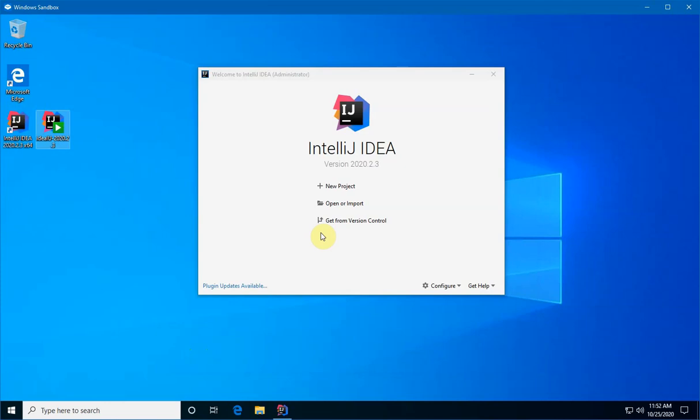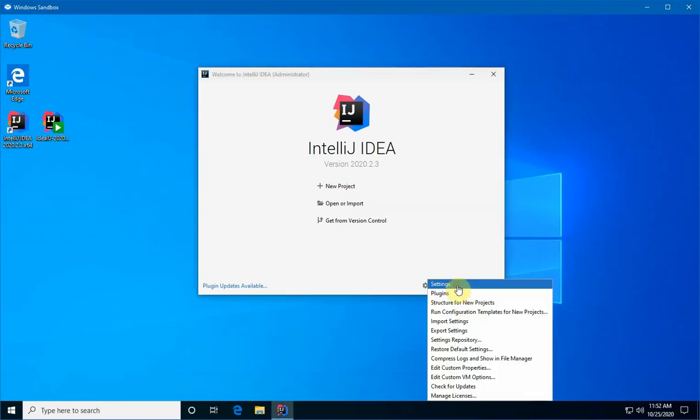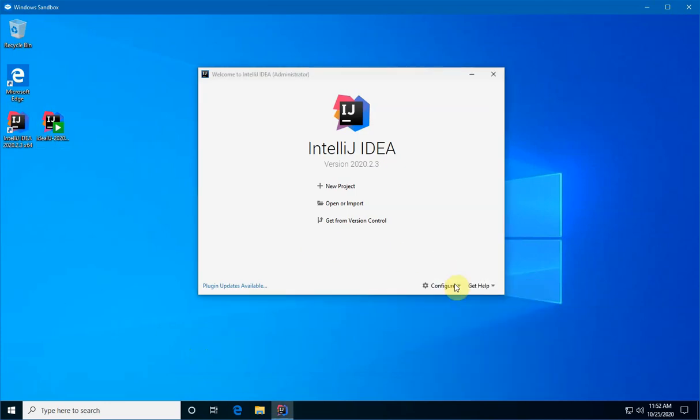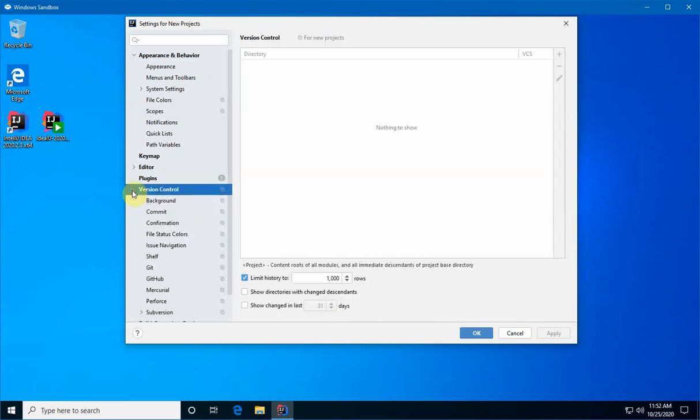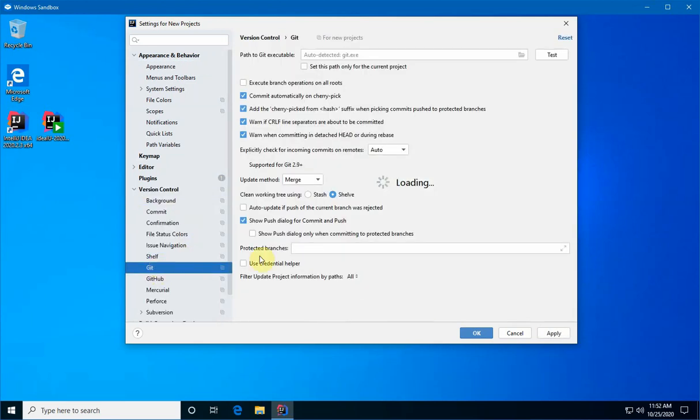Before we get started, we want to install and configure some tools. First, we're going to get Git, our version control environment, up and running. To do that, you're going to go to Configure, and then you're going to choose Settings. We're going to go down to where it says Version Control. We're going to open this up. We're going to go into Git.